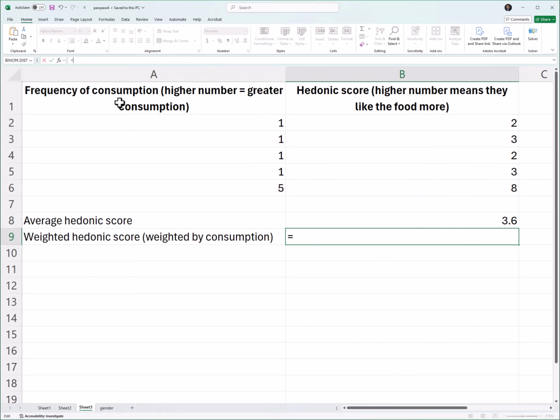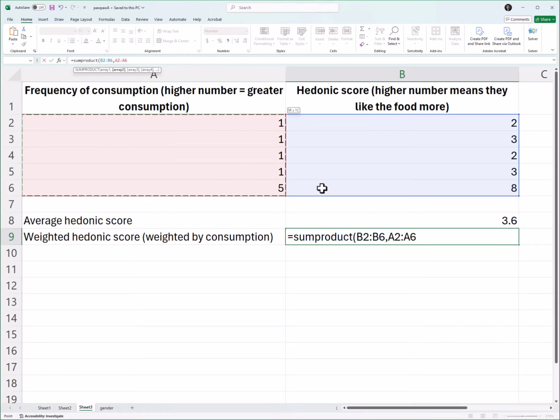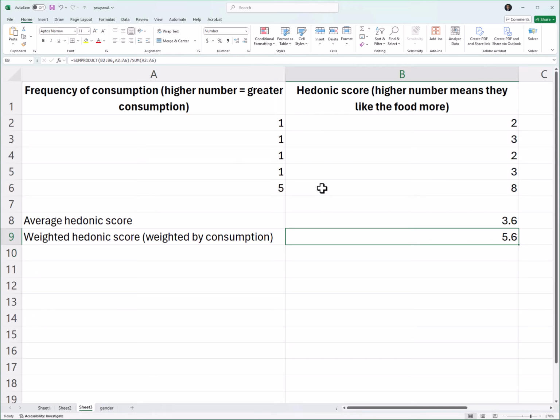It's very easy, it's very useful. We just go sum product of the hedonic scores and the frequency of consumption, and that consumption frequency variable, of course, is our weights, and so we want to divide by the sum of the weights, and we get the same number as we should.